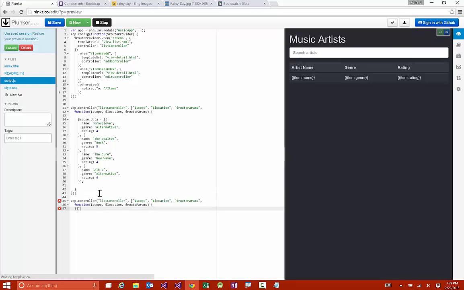And we'll call this second one the add controller. And then finally, the last one we're going to add is the edit controller.